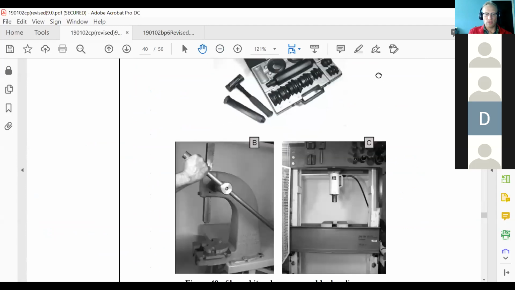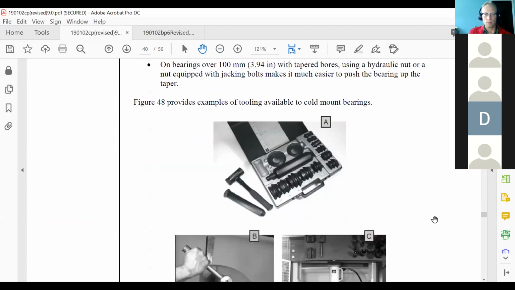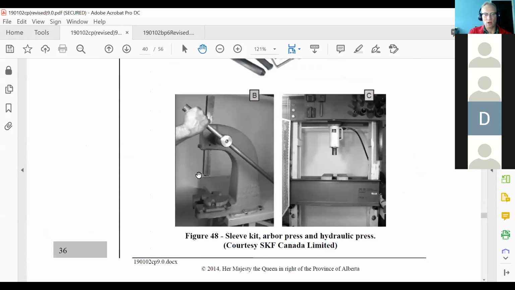So cold mounting, what they're talking about is just driving it on. Different types of installers, arbor press. So this press even works too. If you have one of these, it can help you out. A hydraulic press or an air press, something to that effect, works a lot better.